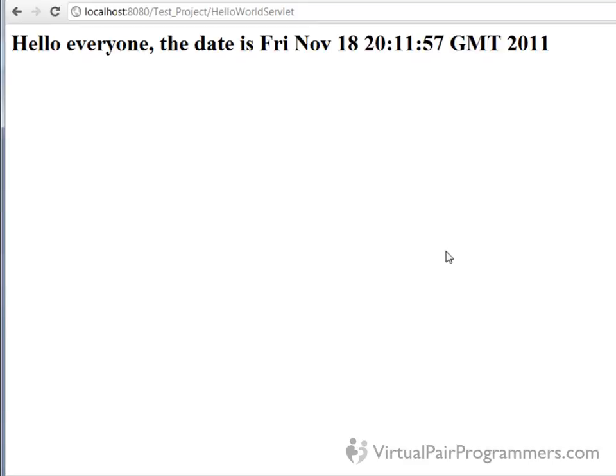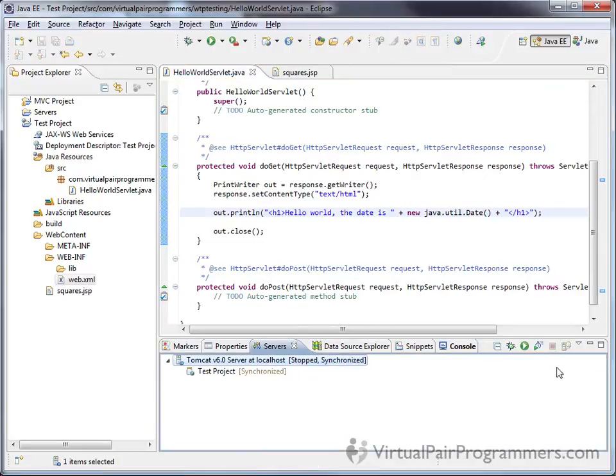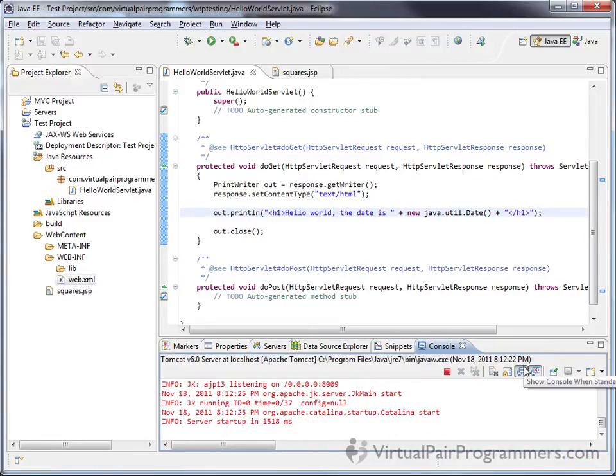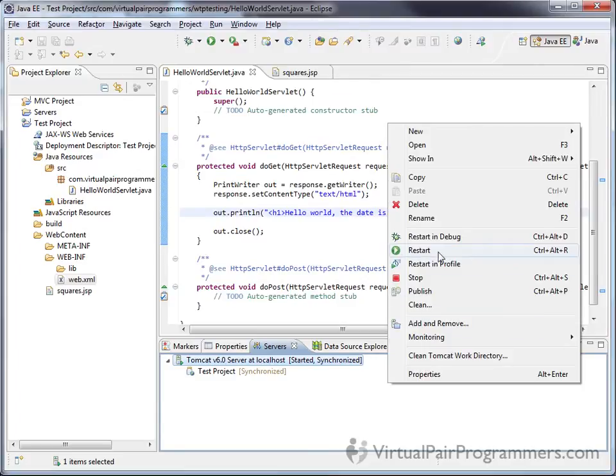Now, this isn't a big deal at first. We can just go into Eclipse and stop the server by hitting the red terminate button here, and then restart the server by hitting the start the server button. As you can see, that just took a few seconds. I think as well on the servers tab, if I right click there, I can always use the restart option, and there is a Control, Alt and R key combination.